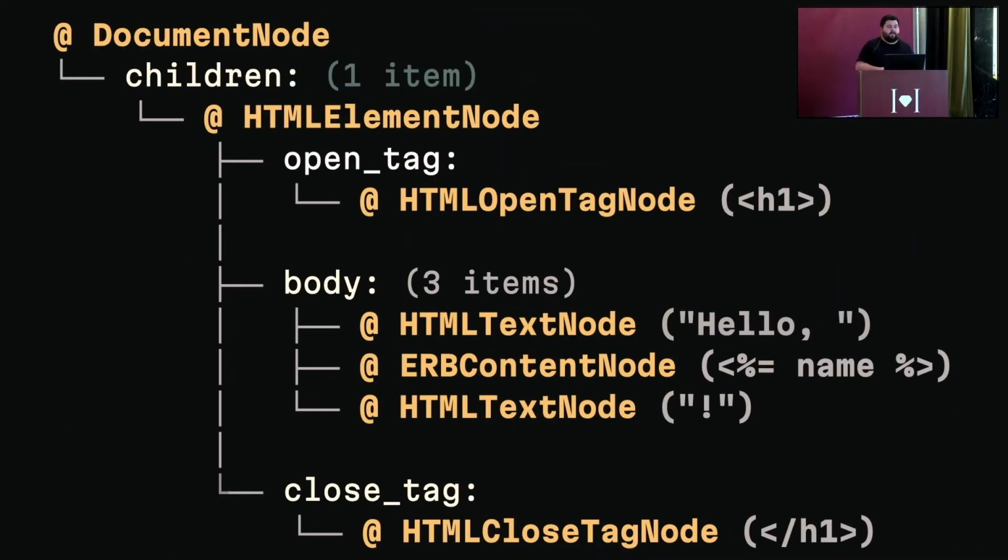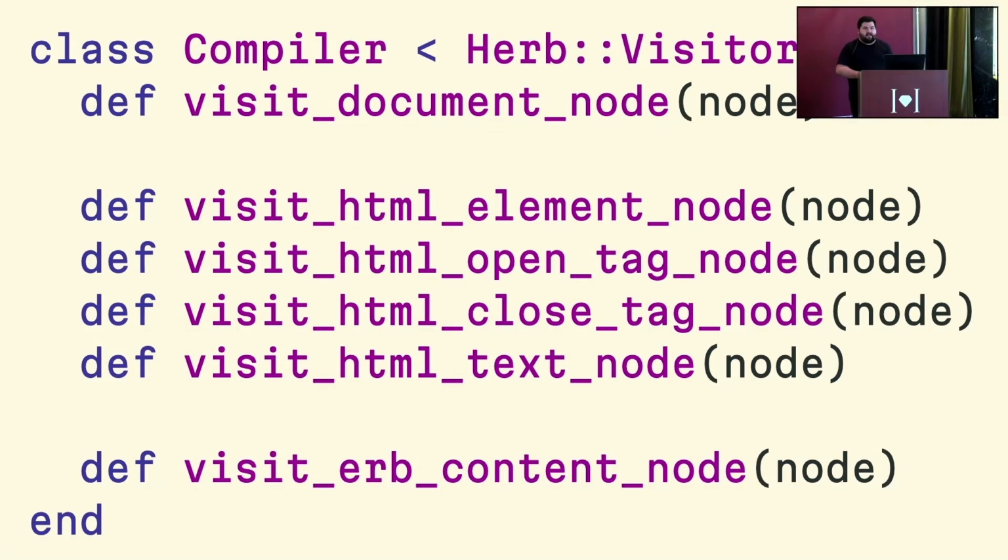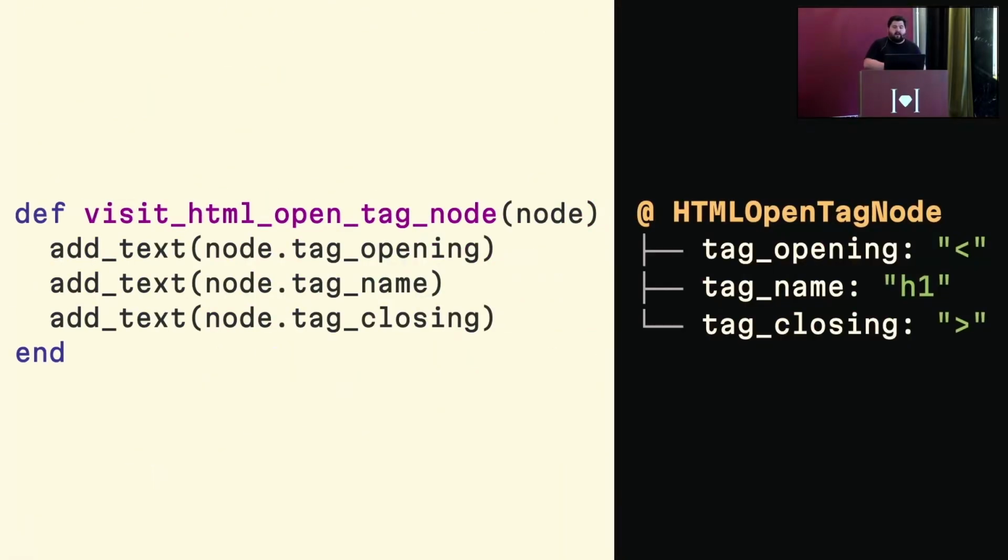So you can see there's a document node, there's the element inside of it, you have an opening tag, the content, and then the closing tag. And what we can do now is implement a visitor, which goes through this tree and navigates all these nodes. And we can implement a compiler that compiles this template into Ruby code. And we can go through each of these nodes and implement the logic for any of them.